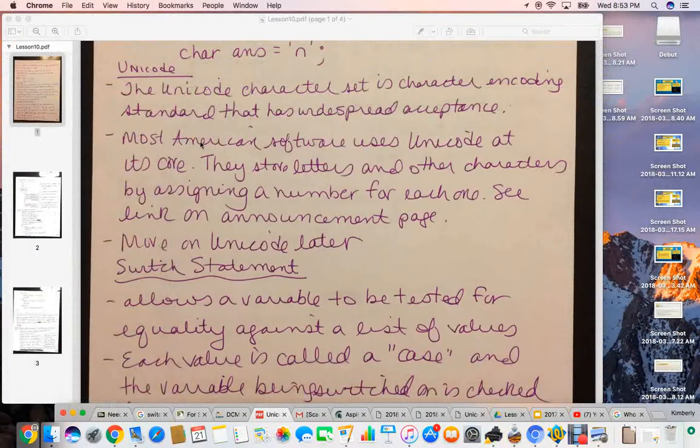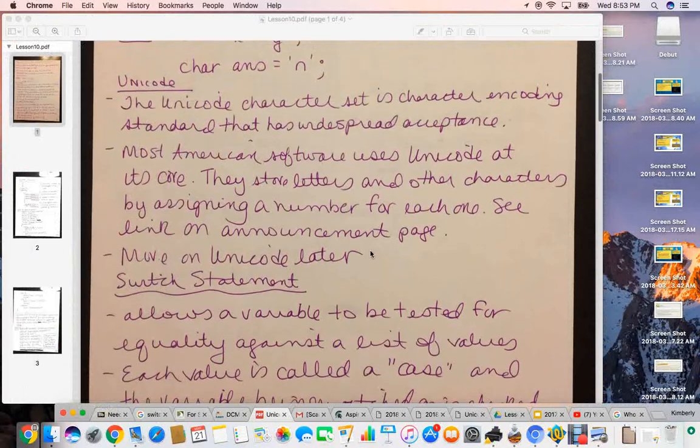I'm going to close this out. Okay, and that's what I said here: more on Unicode later.